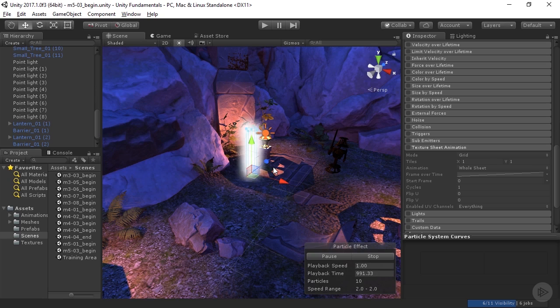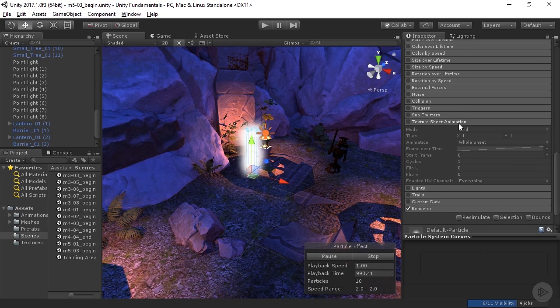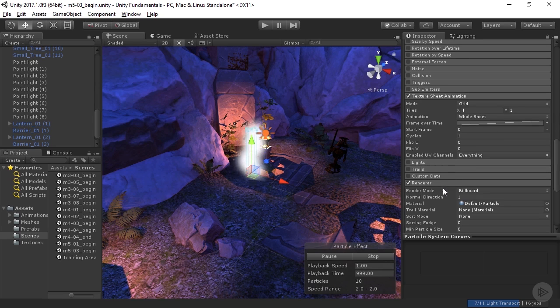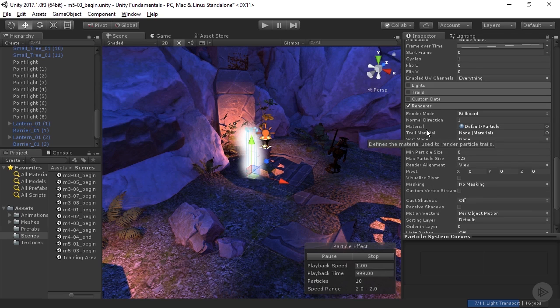To get started with this, we're going to use a texture sheet for the animation of each particle. So let's go ahead and activate that. And then we need to apply the texture sheet to our renderer or our material. In this case, you can see here that we are using the default particle material. And I really don't want to use the default. So what we need to do is create a material for the fire.